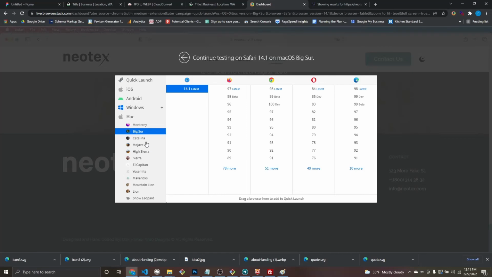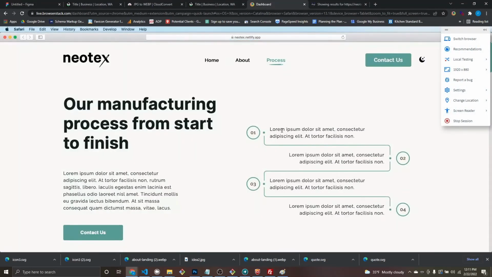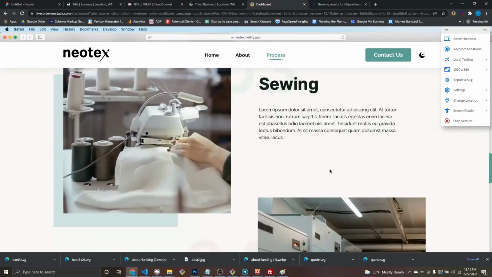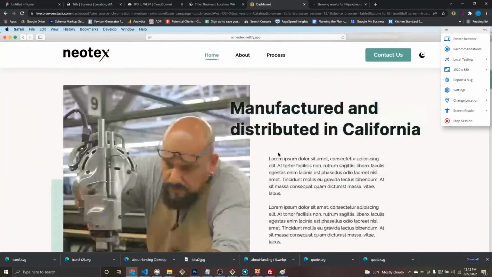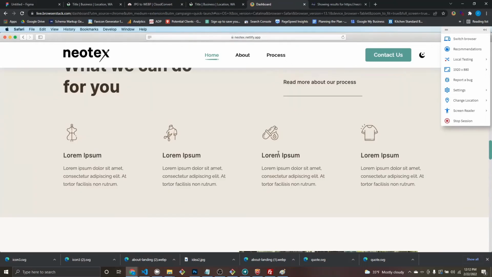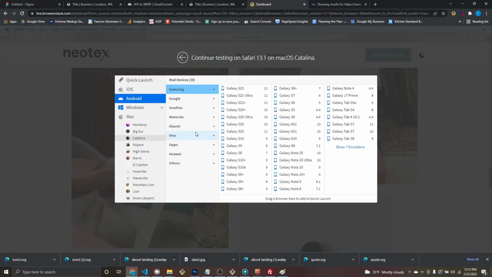So let's try, I think Catalina is another big one. And this is all on an actual Safari 13 on Mac. So this is how I make sure, you don't have to have all these devices anymore. This is how I make sure all of my websites work as they should on multiple browsers and devices. So let's check out Android.